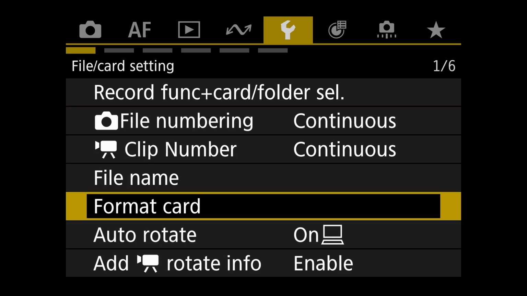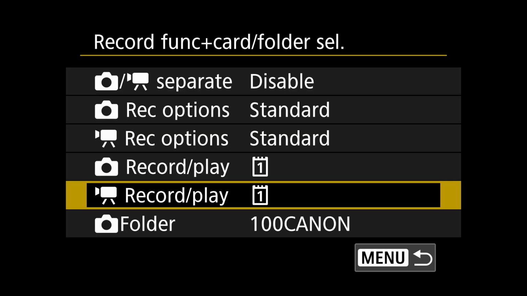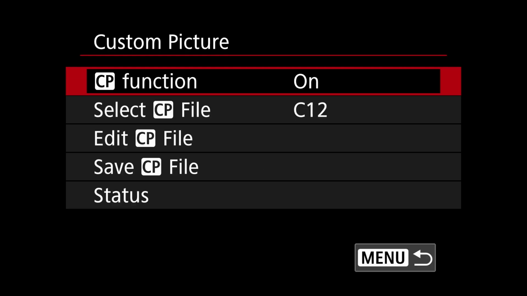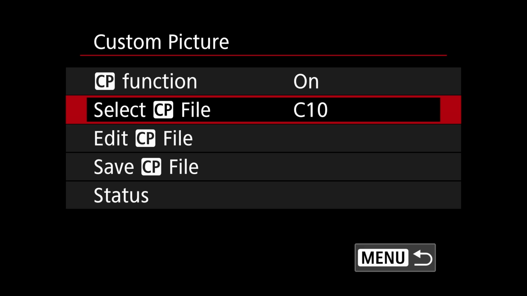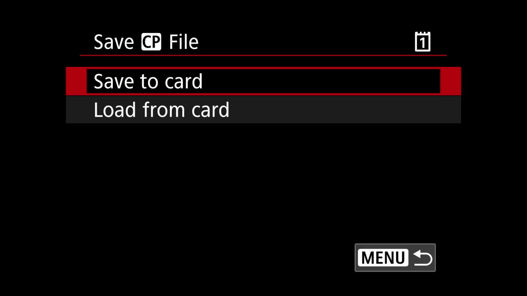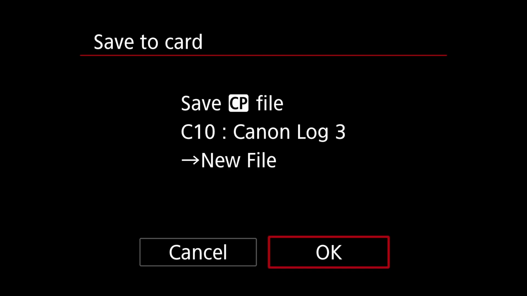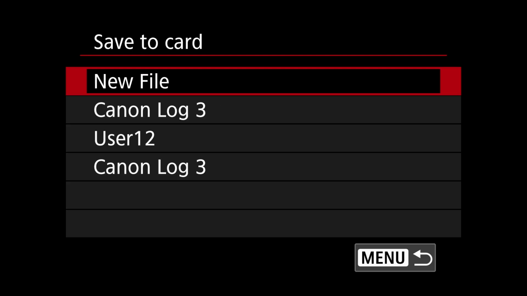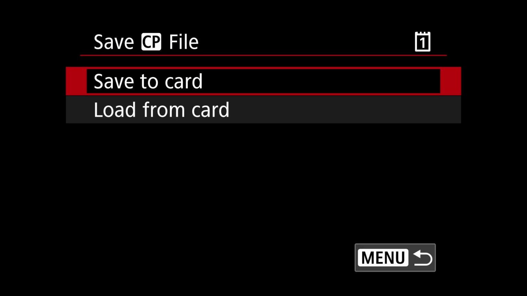Then head to the custom picture menu and select Save CP File. Then select Save to Card. When you do that, you'll be presented with the option to either create a new file on the card, or if there are already files on the card for that model camera, to select one to overwrite. Either way, you'll be prompted to confirm that you're sure you want to do what you're doing, and then after you confirm that you do, the prompt will show you which custom picture files on the card is going to be overwritten or saved and what the process is going to look like, and then you can go ahead and do it.